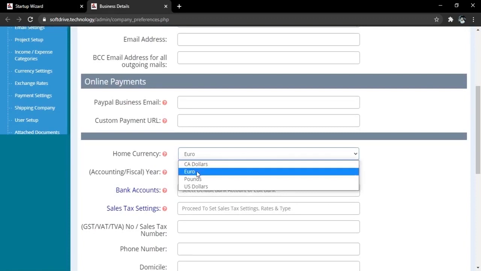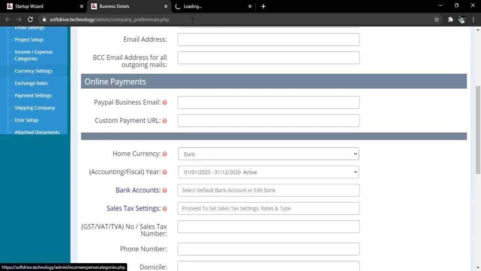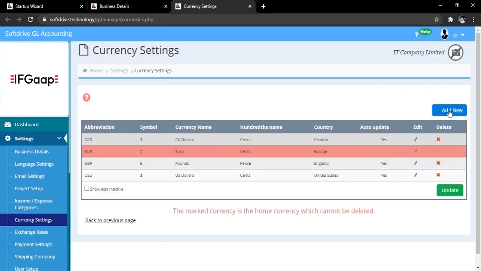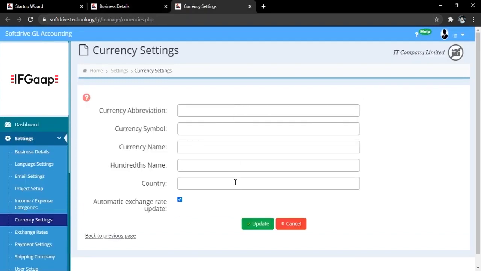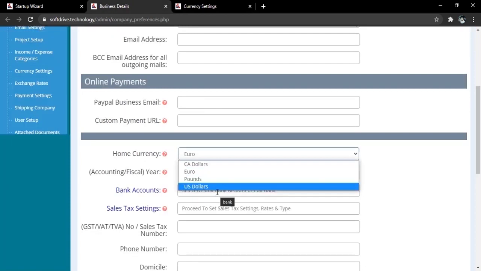Euro is set up as default and found another 3 popular currencies, but you can add your own desired currency. So you have to go to currency settings. Add new. Then give here your currency details. Once it will appear along with mentioned currencies, you can select it as your business currency here.